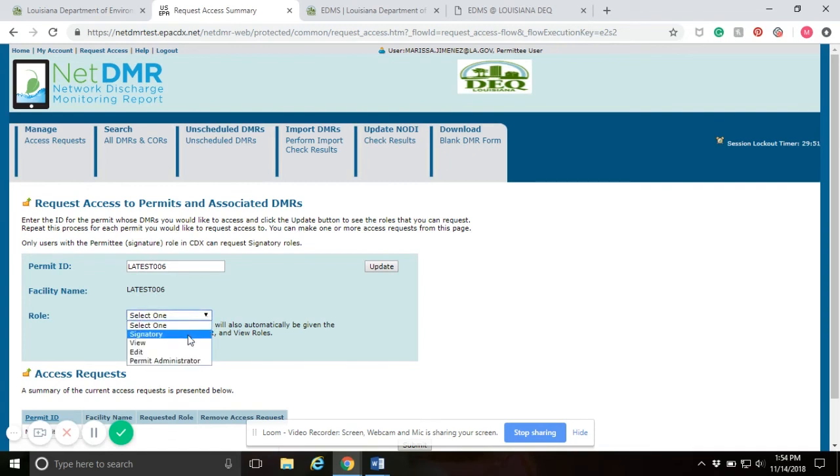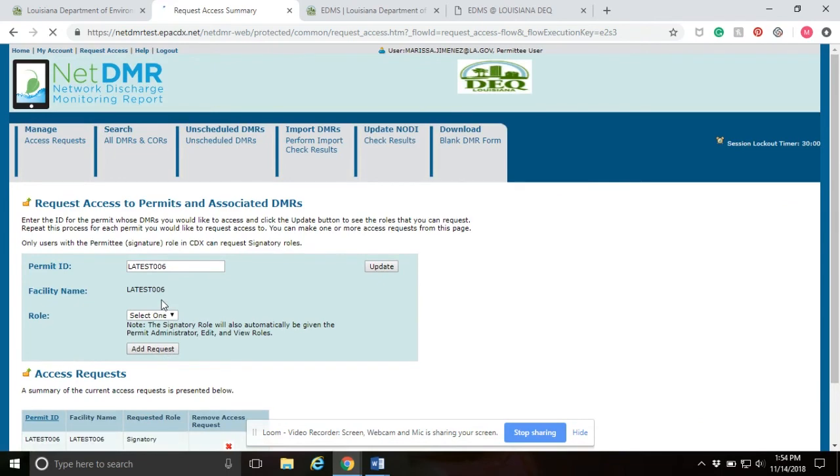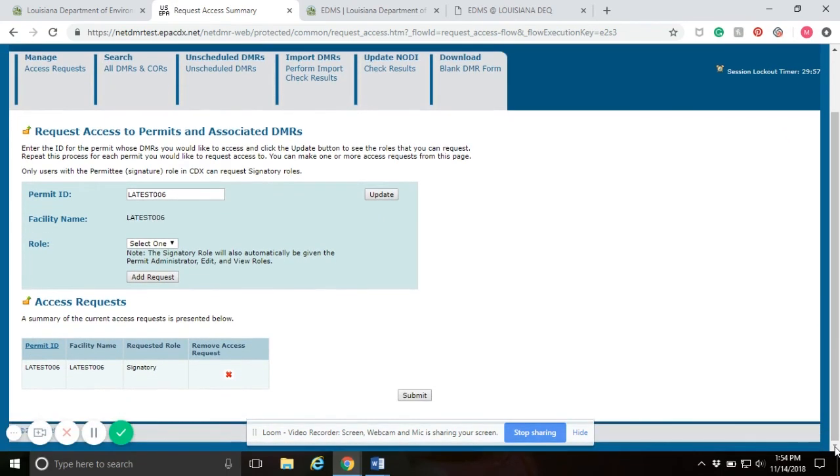If you are the first one registering, you would pick signatory. And if you're an owner or the manager that makes decisions, you would pick signatory. You would then click on add request. And then if you scroll down to the bottom, you will see the request that you asked for. Then you would click submit.